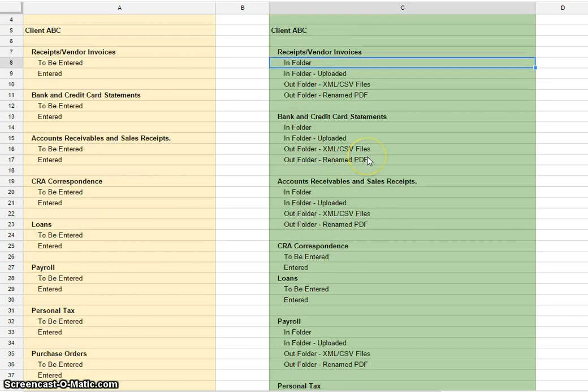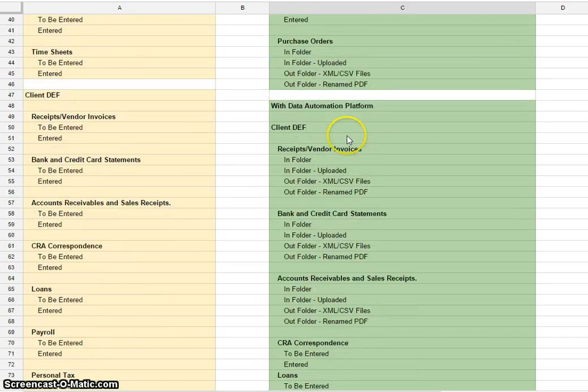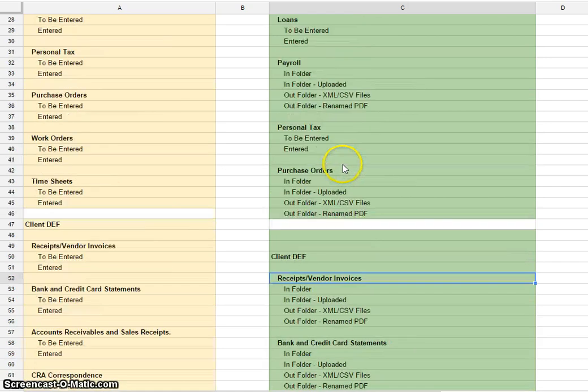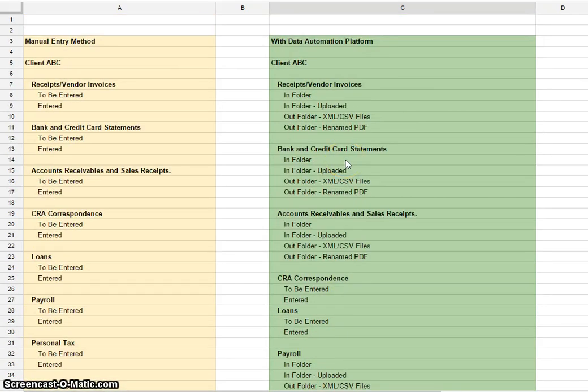So again, I'm just quickly showing we have Client ABC, and then Client DEF as the main folder, then a subfolder, and then the subfolders of this subfolder here. So that's how you do your file folder structure to keep things organized. And when you're doing your scanning, you're simply putting stuff into the relevant folder, depending on whether it's a manual entry method or a data automation method.